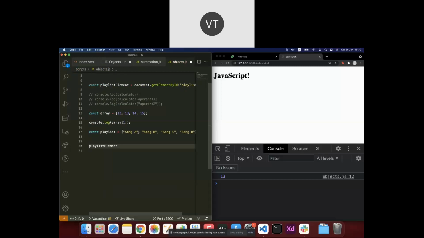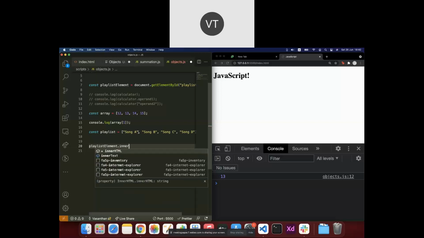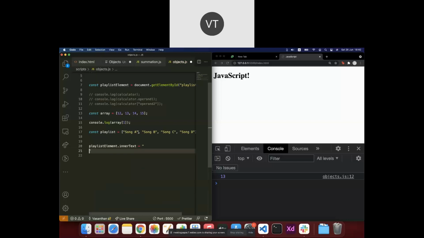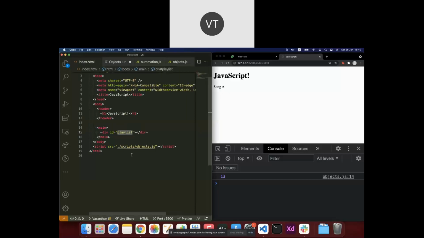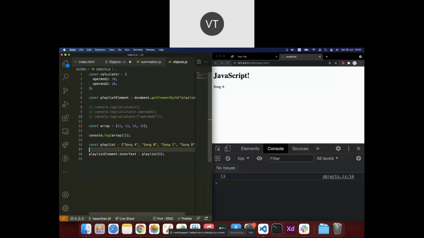So what I can do is I can do element.innerText, and I can say playlist of 0. Save it. You can see here we are getting that value which we have here. So I've picked up the first index of this playlist and put that inside that element called playlist, which we have in HTML, which is grabbed using this getElementById.